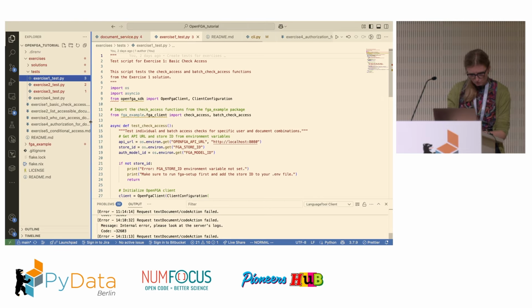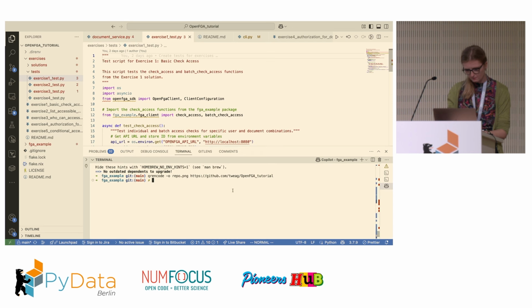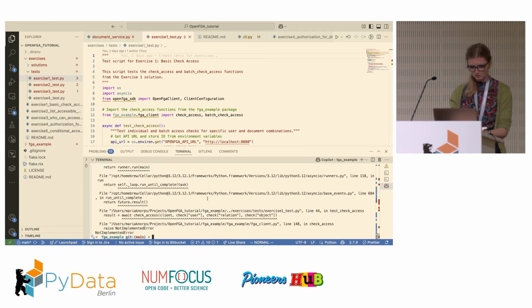There are some tests for those exercises. So if you go to exercises test, there are already written tests. I want to run exercise 1 test. UV, run Python, and the exercise. And right now it's raising non-implemented error, which makes sense because we didn't implement that yet.